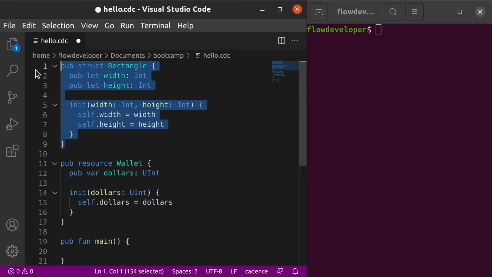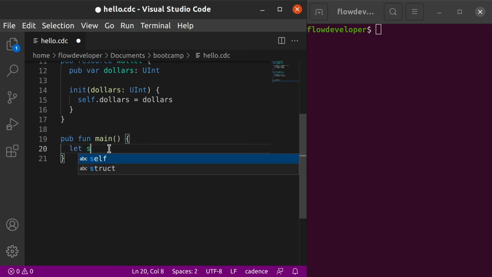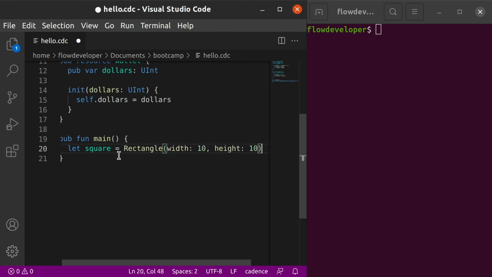Obviously, we want to use these composite types, so we have to make sure that we initialize them. Let's start with structures, and here's an example. So a square is just a rectangle that has equal width and height. So let's initialize it with width 10, height 10. Okay. And we don't have to worry about it. The garbage collector will take care of it once it's out of scope and it's no longer being used.